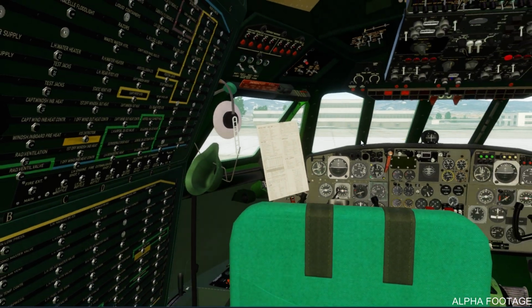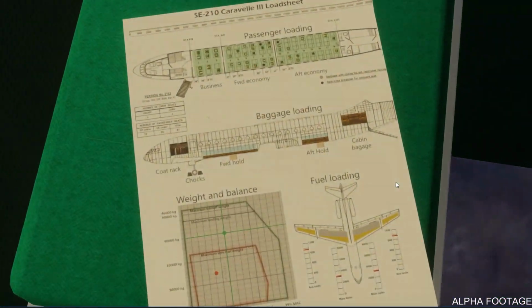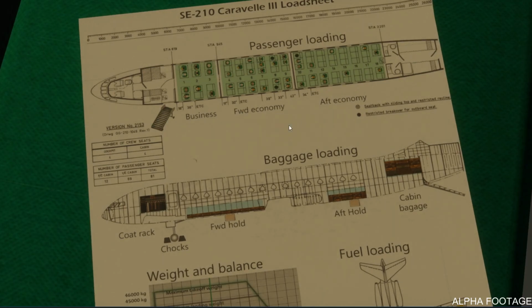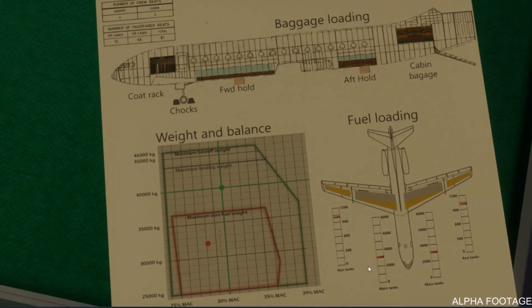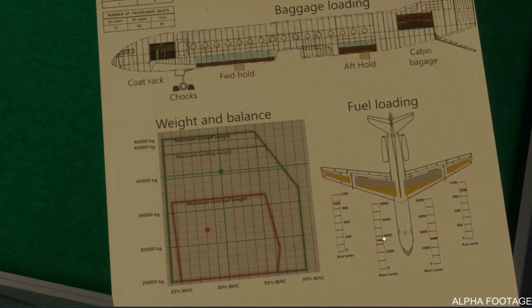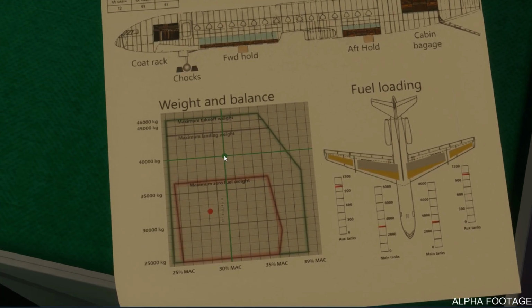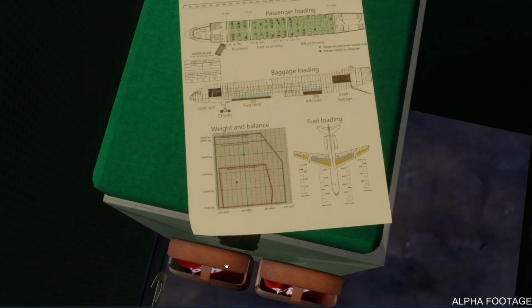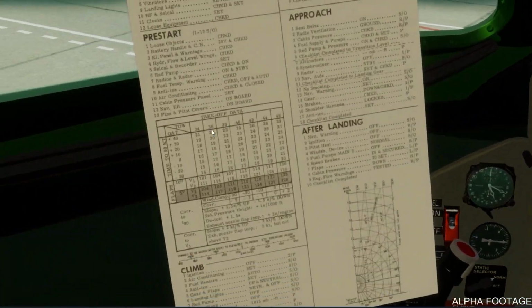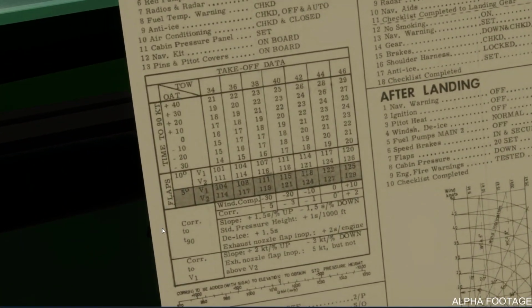Also, we'll check here the load sheet. We see the passenger layout, we see where the cargo is and the fuel. We can adjust that here if you want. So today the aircraft weighs 40 tons and we have a mean aerodynamic chord of 30%. Now if we go to the table here, we can calculate the takeoff data. So we go into 40 tons and let's round up to 20 degrees centigrade. Time to 90 knots of 22, a V1 of 111 and a V2 of 118 with flaps 10.